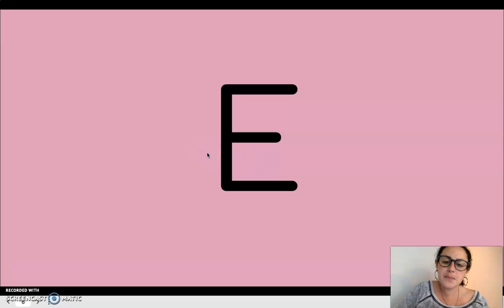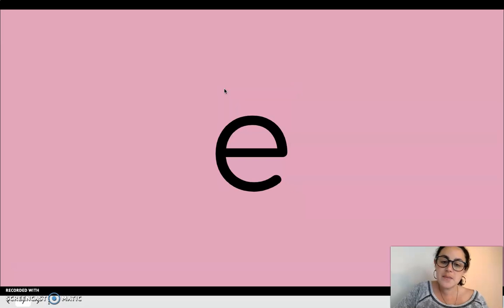Is this an E? It is. We have 1, 2, 3 lines and then that 1 vertical line, that line that goes up and down. That's an uppercase E. Is this an E? It is. We have our line and our curve. This is a lowercase e.